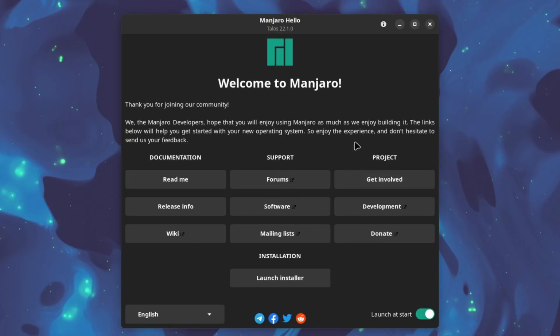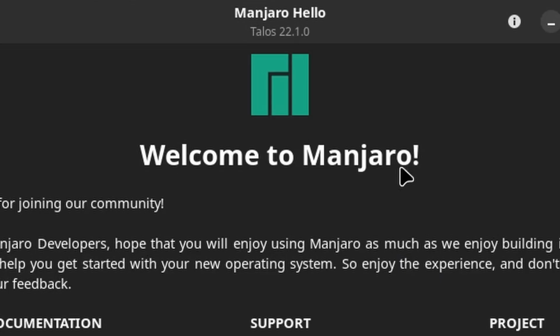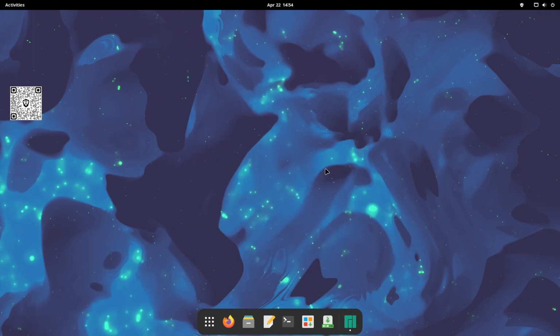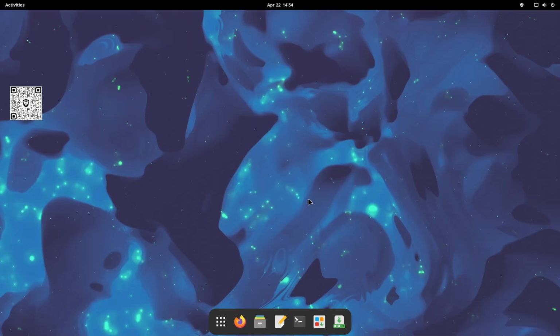But right now we will check out this one, how it feels as a new setup. Yeah, we got the codename Talos. Welcome to Manjaro. Everything seems nice and the same. Okay, we got the debug, mailing list, launch installer. Before I launch that, let me take a quick look at the Gnome. Close that. Manjaro Hello, we will check that out.